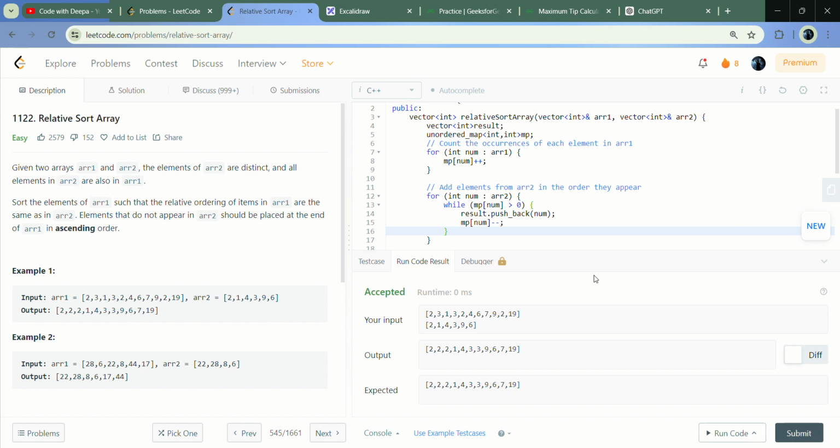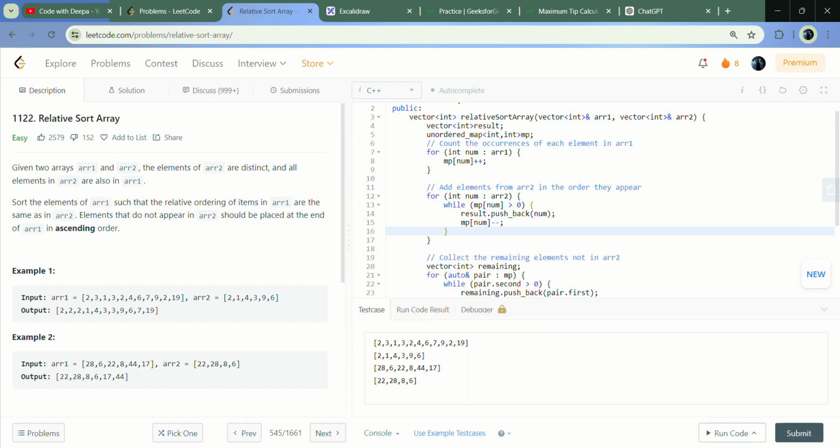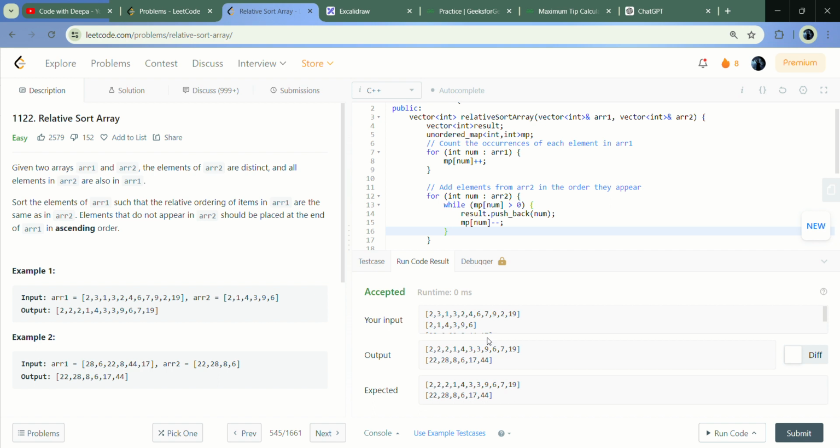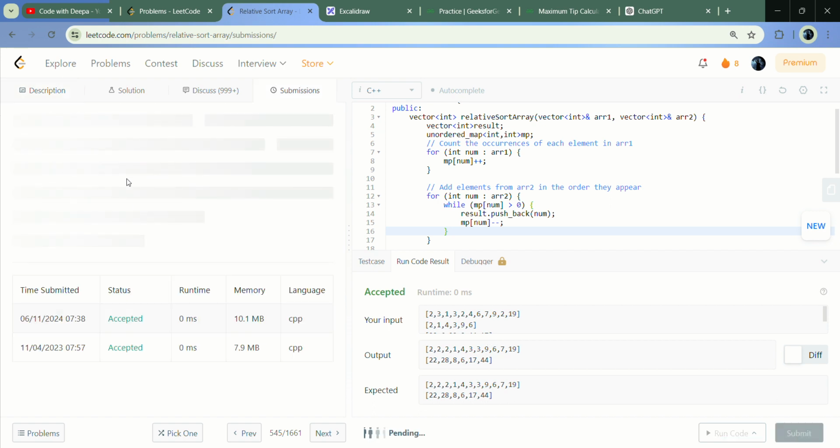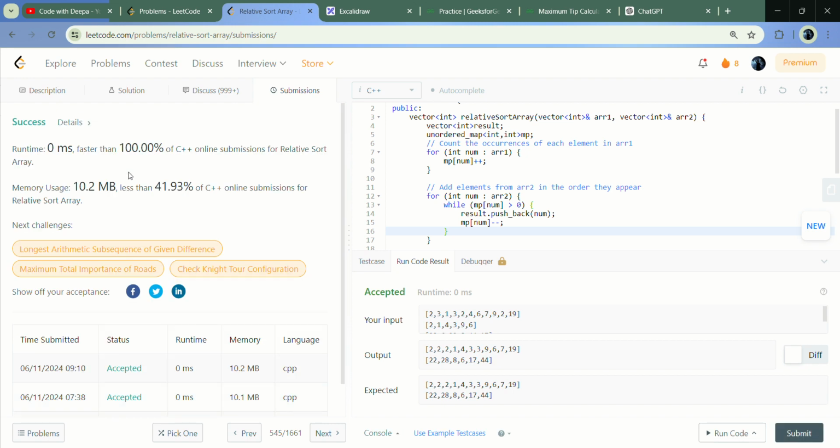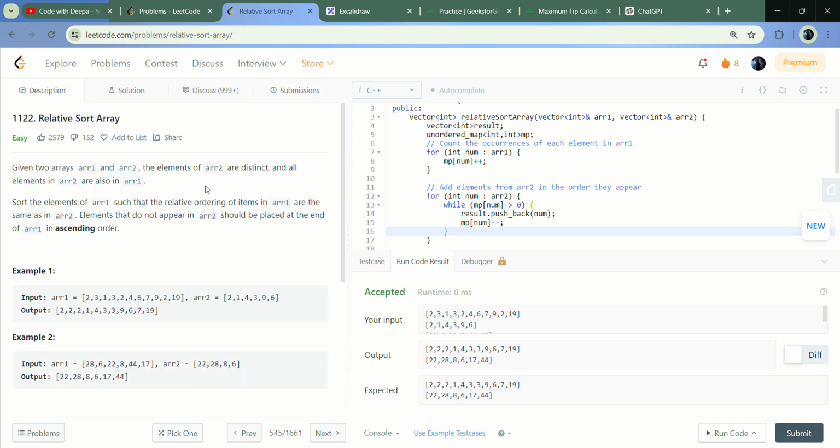So it is accepted. Let's just submit this, or we can use some example test cases also. Let us check all the example test cases given here. It is accepted. Let's submit this to test for other test cases also. So it is 100% faster than C++ submissions for this question, and I hope this video solution was clear to you, and try it on LeetCode.